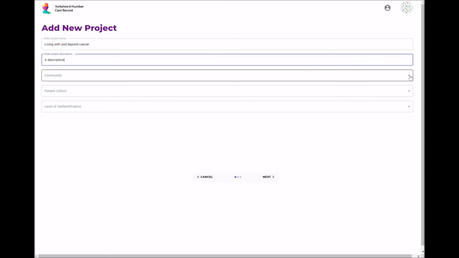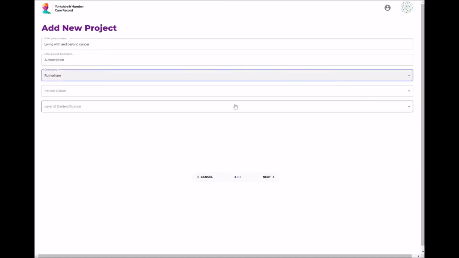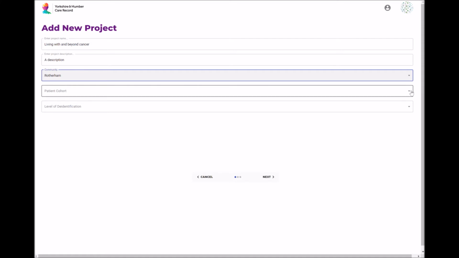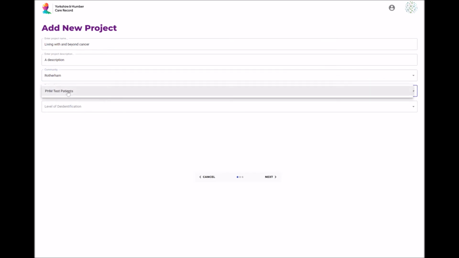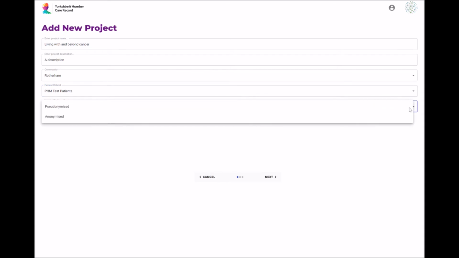Then I choose a community. This list is based upon a user's role, and a user can belong to one or more communities. Next, I choose the patient cohort this analytics project is for. The list here will depend upon the community I belong to. Finally, I choose the level of de-identification for the project. The two choices are pseudonymized, whereby a patient can be re-identified if necessary, or anonymized, where that is not possible.